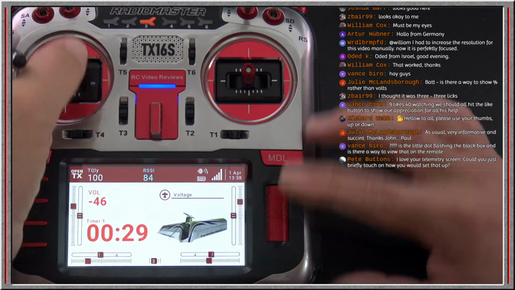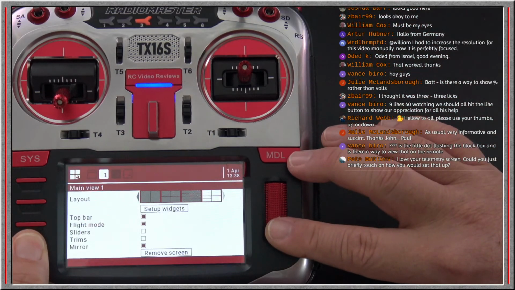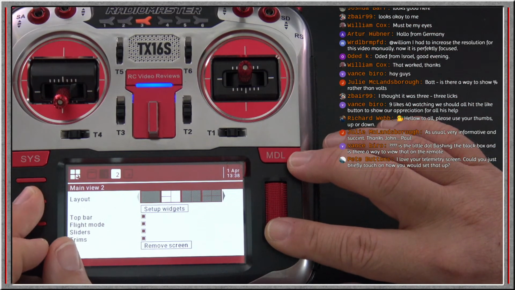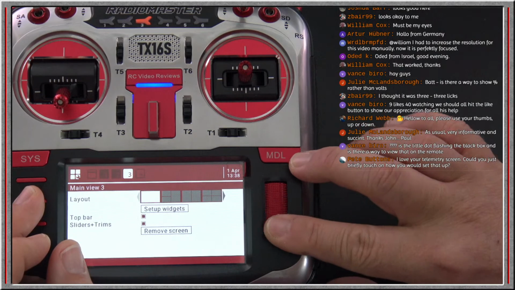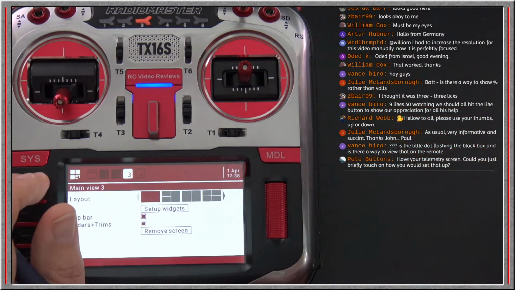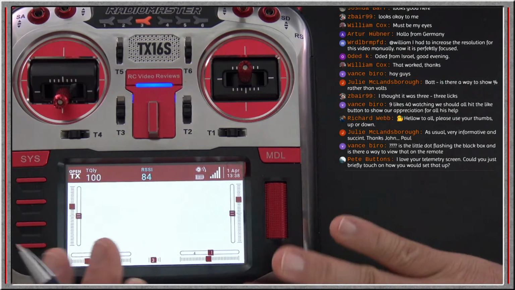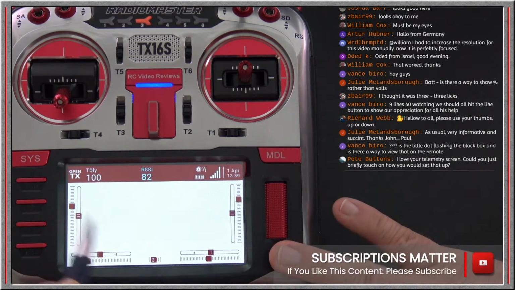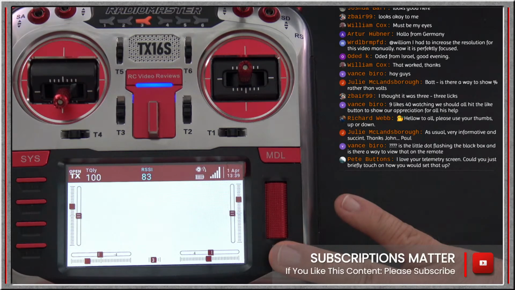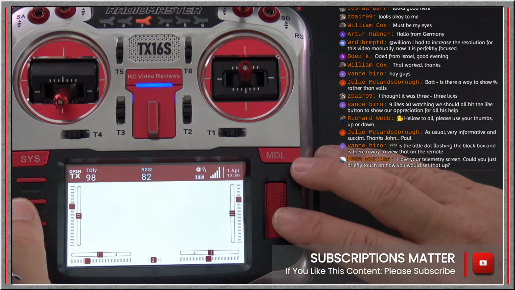And what I'll do, I'm gonna get this thing to stop beeping at me. What I'll do is I'll go in and we'll add a new screen. And when you add a new screen by default, if you press escape, well, this is screen 3. That's what the default screen looks like. So you said, I love your telemetry screen. Could you just briefly touch on it? I think you're probably talking about my first screen.